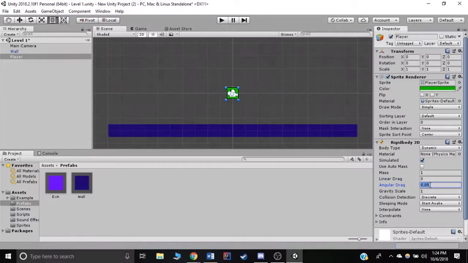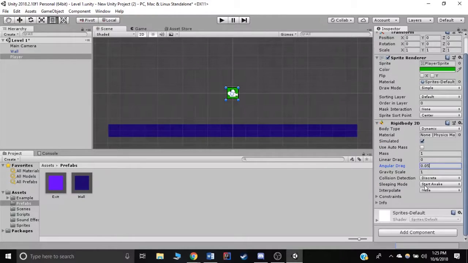What angular drag is, it slows down your rotation. So if you were spinning, it would slowly start to slow you down. It's also air resistance. Because of the game we're making, angular drag won't actually make a difference because we won't be able to rotate, but that's what it's there for.